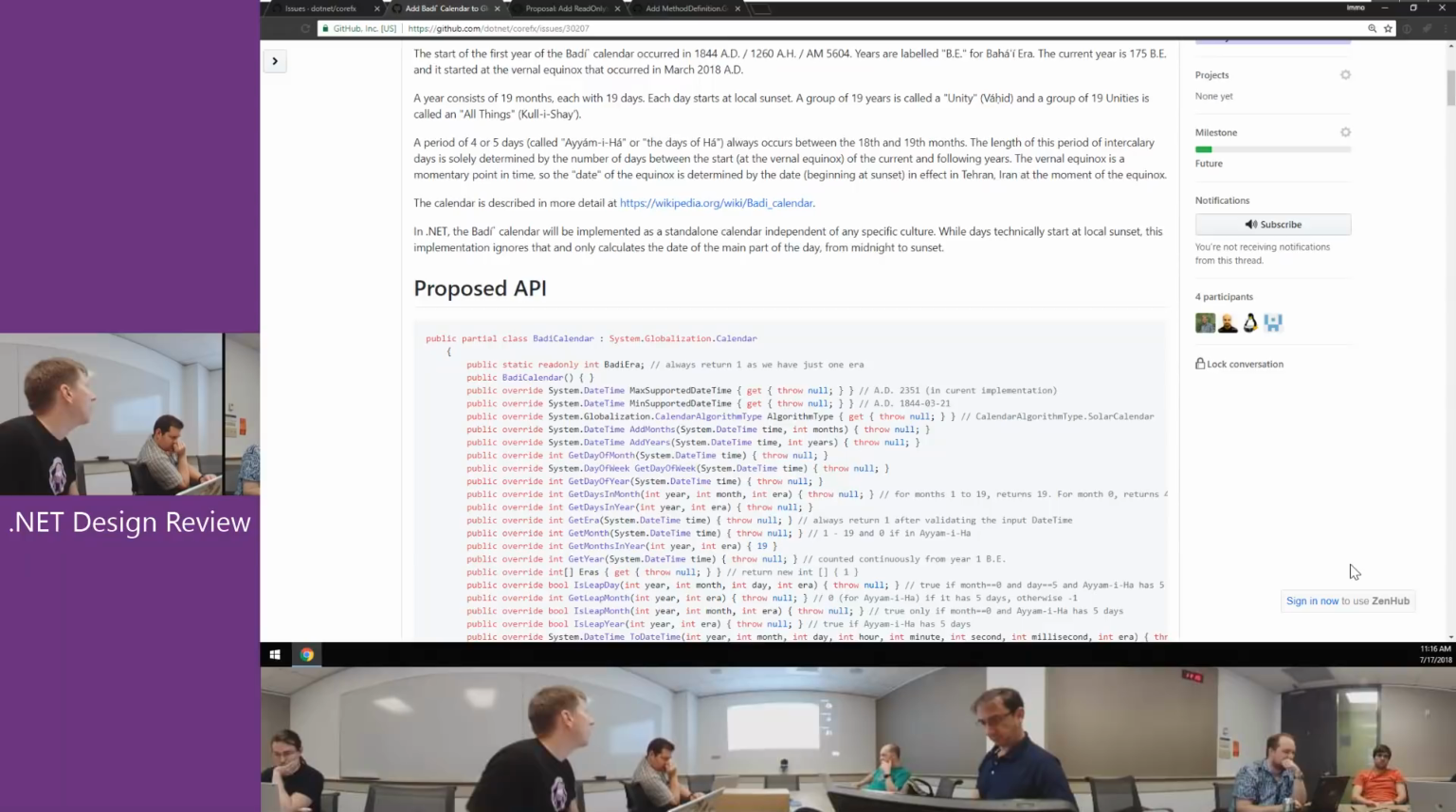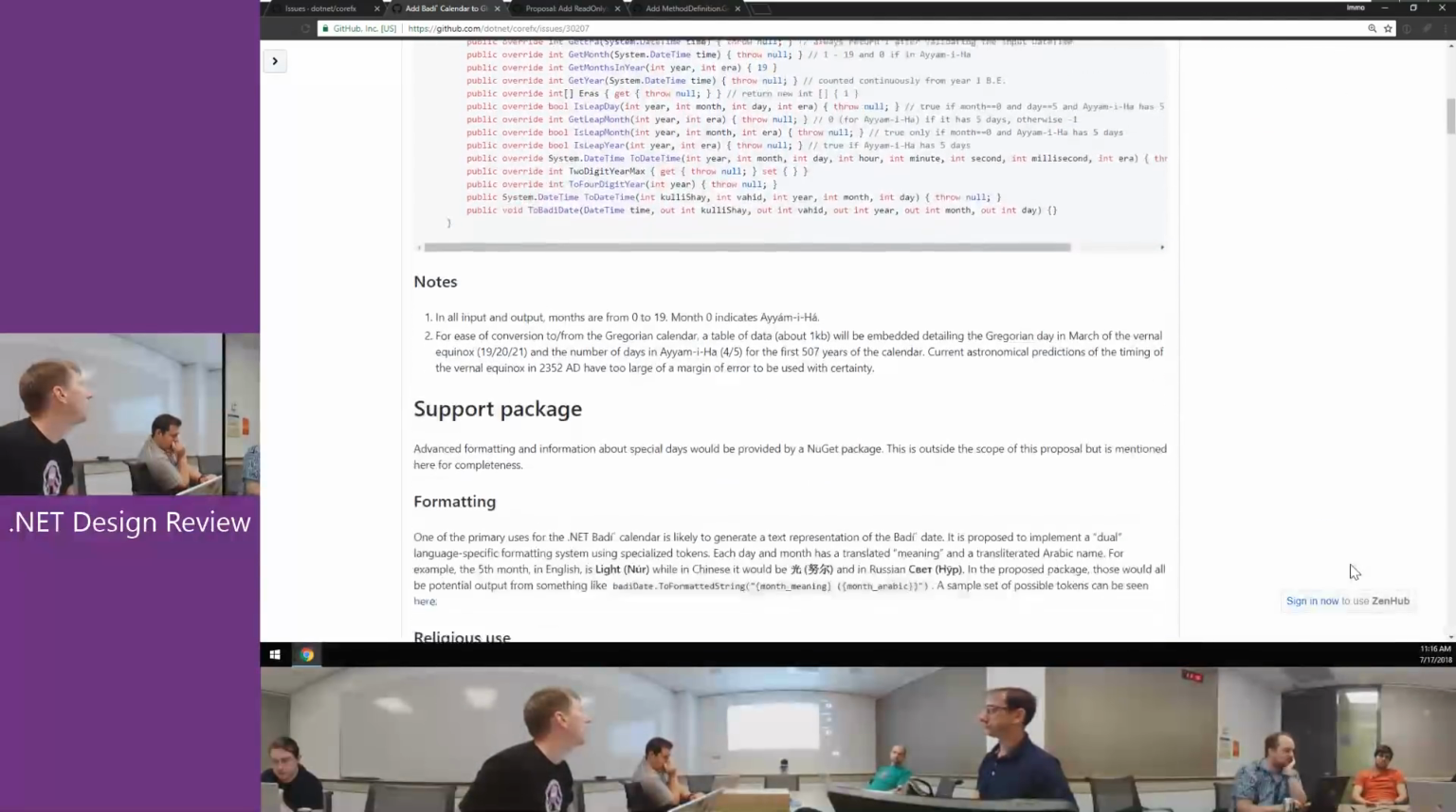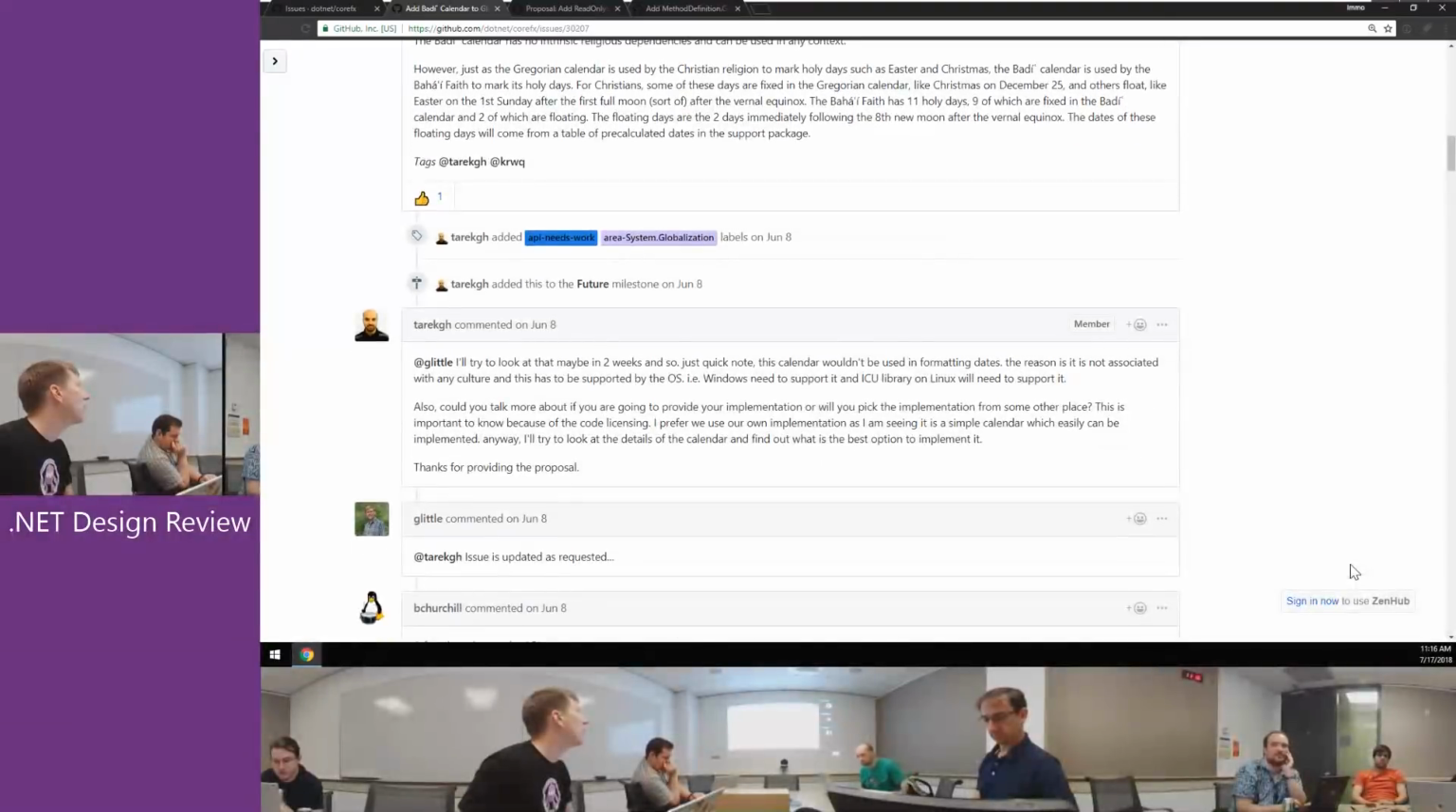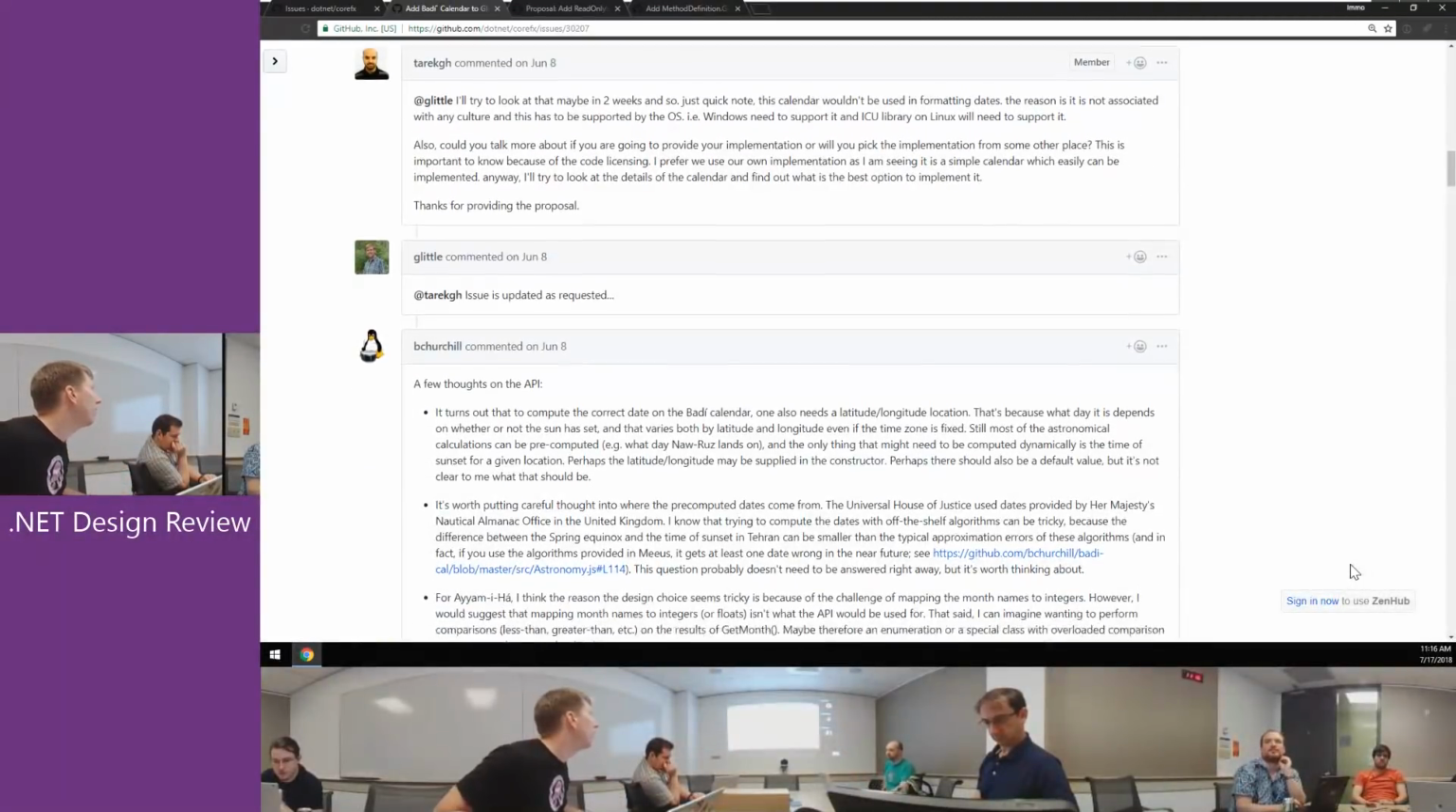Based on the conversation Tarek had, it seems like the OS is not supporting it. So we would have to carry our own calculation and data to predict dates. At that point, I'm honestly not inclined to take it. If ICU and the Windows OS aren't supporting it, we shouldn't. Yeah, I think that's where I would draw the line too. If it's not important enough that the OS provides it, then too bad.